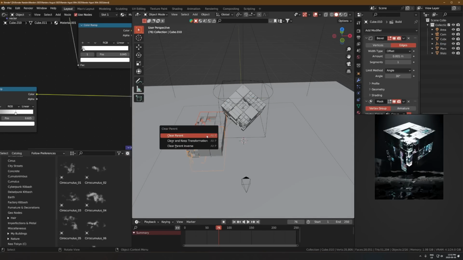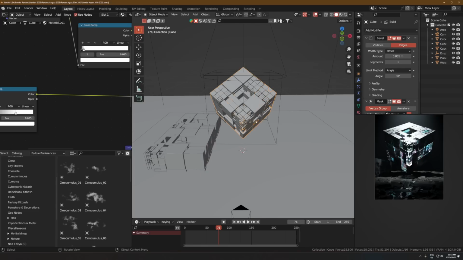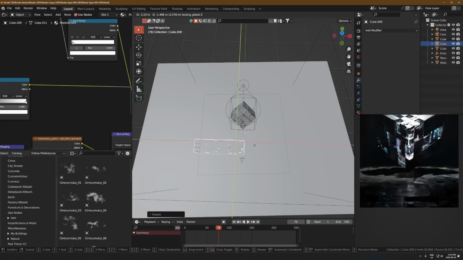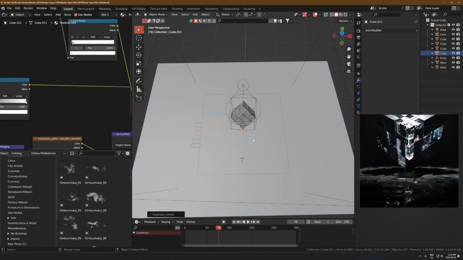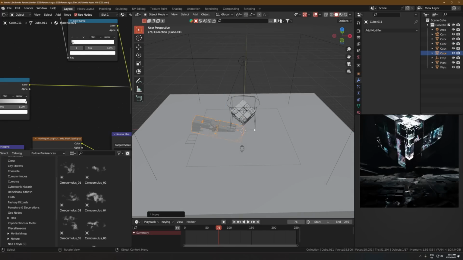Let's take some of these, Alt-P, just clear parents, so it's not parented to anything. I just duplicated this main metal part, just took that into its own thing. Maybe have some of them rotated like this.